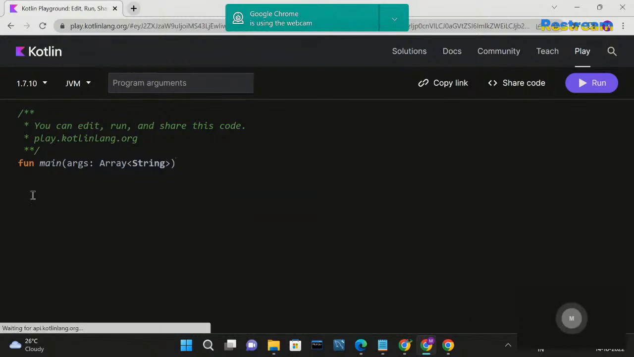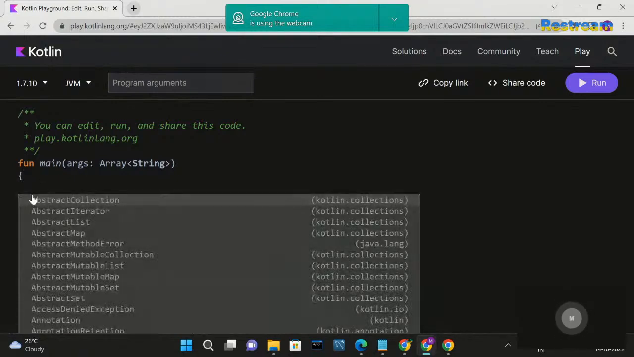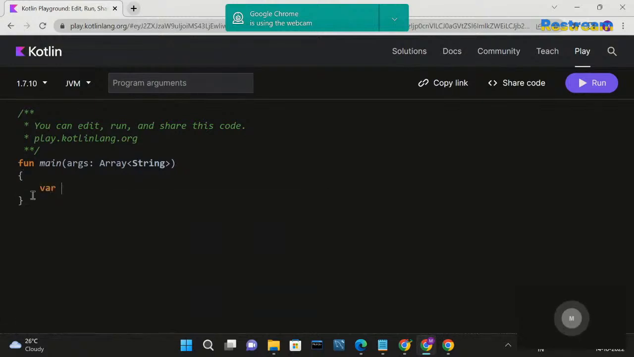Then we have our curly braces, and inside that, first I'm going to declare a value with a variable. I'm going to use var, give a variable name, say a, and assign it a value of 10. Then I'm going to use this if statement, if expression.